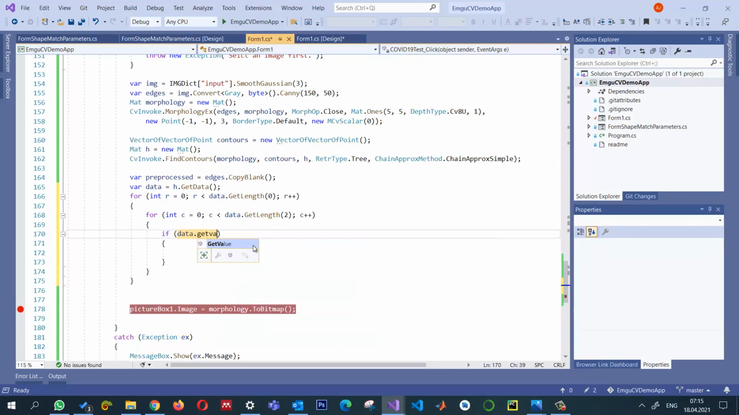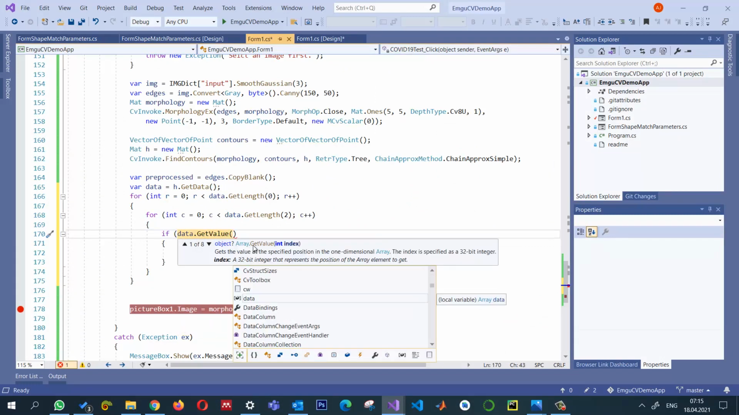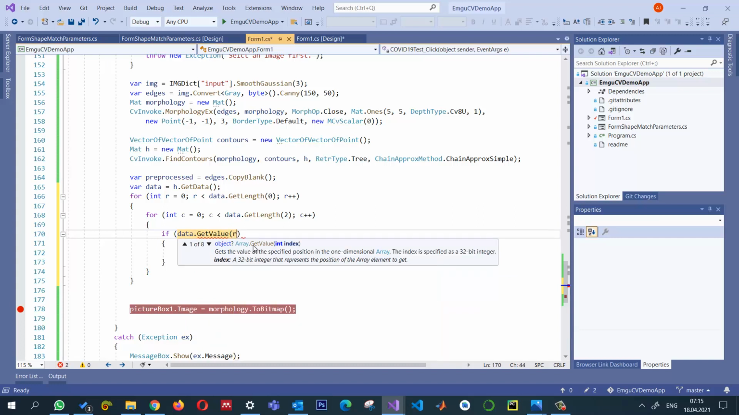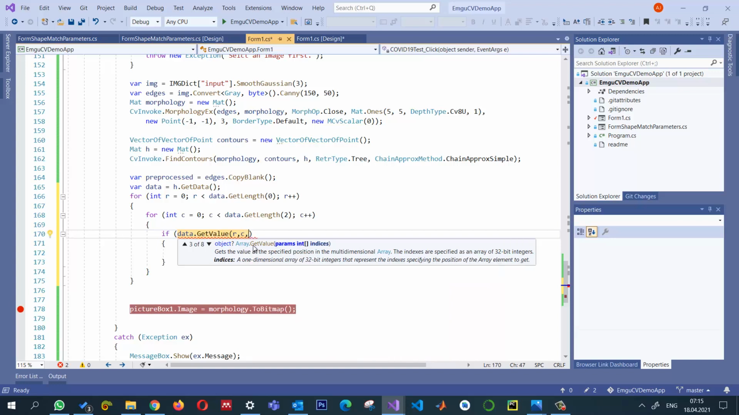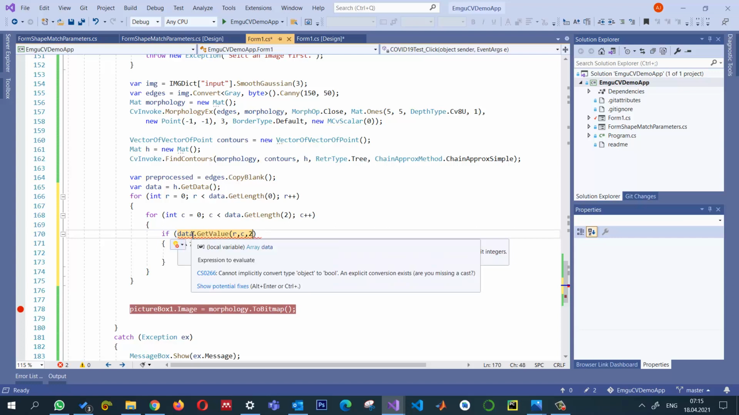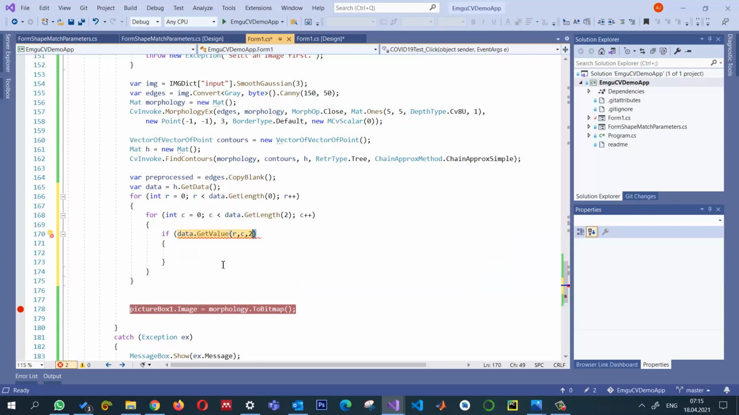If data.getValue, I'm going to read the value from, and here we need to provide the index. The R and the C will be, and then I'm going to select the index number 2, which indicates the child element. And this one is returning the object, so I am not actually interested in object. I am interested in an integer, so I'm going to convert it into integer like this. Let's do it like this.